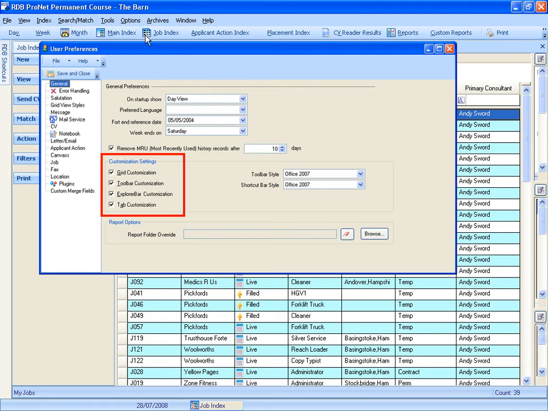Here we can see that all the customization options are ticked. This means that if you make changes to grids and indexes, toolbars, explorer bars and tabs, the database will remember how you last left the screen, and the same information will be displayed in the same order when you open them again.